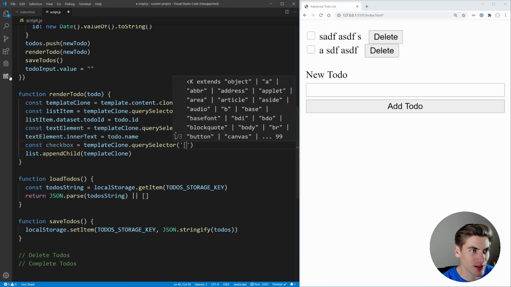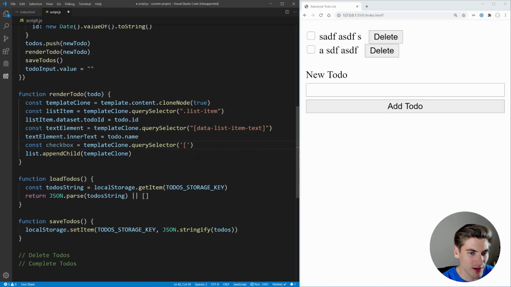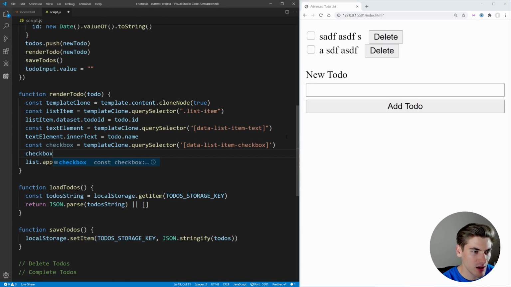And let's see what the selector is again. It is just data-list-item-checkbox. Copy that over. There we go. So now we have a reference to our checkbox, and we can say our checked property is going to be equal to our todo.complete. So if it's complete, it'll be checked. If not, it won't be checked.